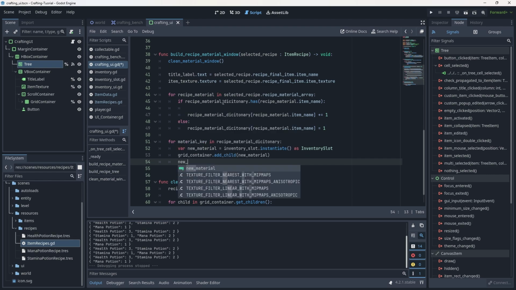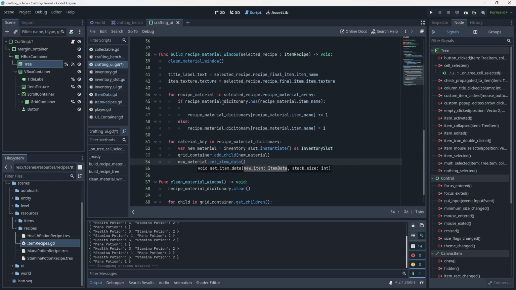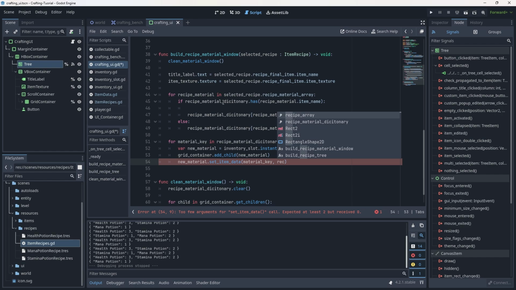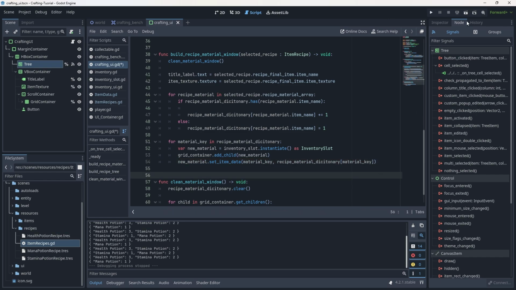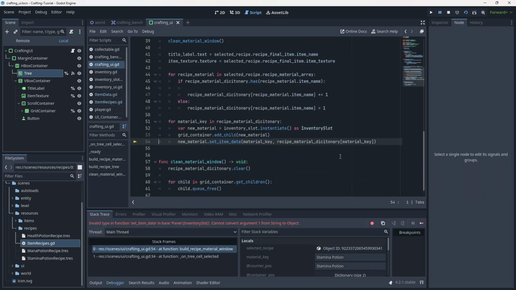We can go new_material.set_item_data. Now all we need to do is pass through the material key and the recipe material dictionary using that material key. And that will grab the key and the value pair for both. Now, this should break. This genuinely should break immediately. There it goes. Why is that breaking?